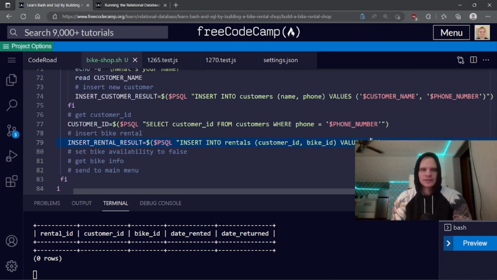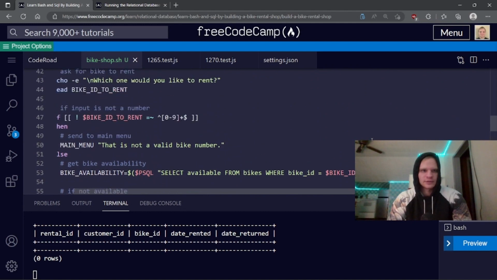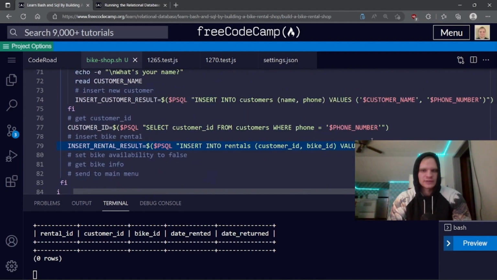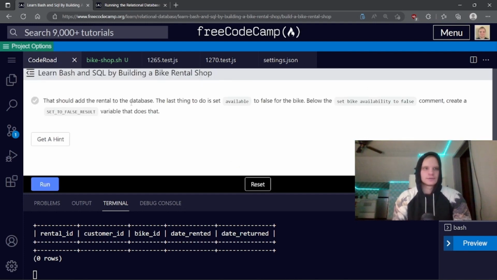Okay. Customer ID is going to be this thing, $CUSTOMER_ID. And the bike ID is going to be something up here. Bike availability, bike ID to rent. Yeah. Bike ID to rent. Should work. Yeah. Let's go. All right. That should add the rental to the database.